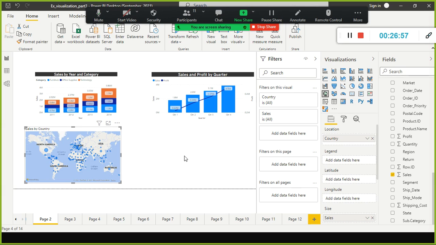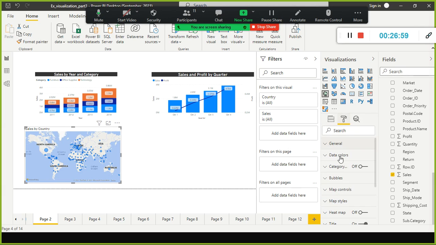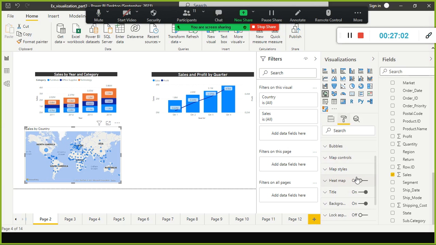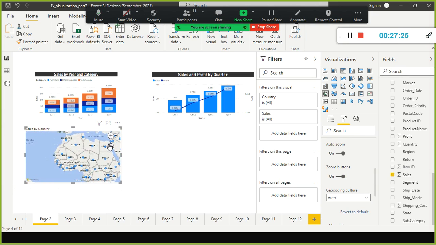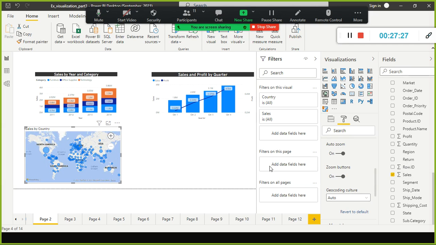Okay, and here we will do a little bit of formatting. So look here, I just select the bubbles. I want to make the bubble size a little bit bigger, to get the complete thing. And map controls, here map controls and zoom buttons. I just want to enable the zoom button. This is what you can see. With this you can zoom in and zoom out. And you have something called geocoding culture. This is auto, leave it auto.